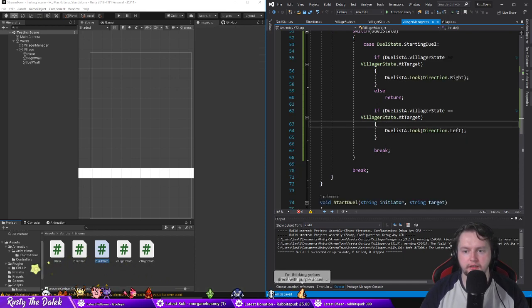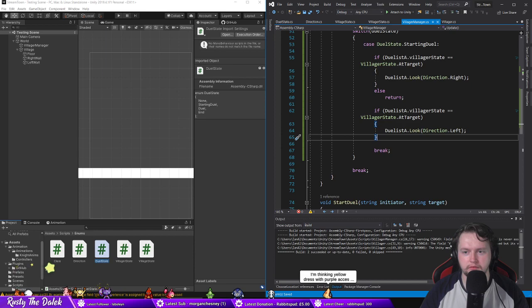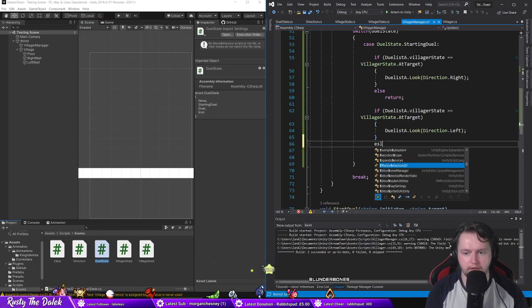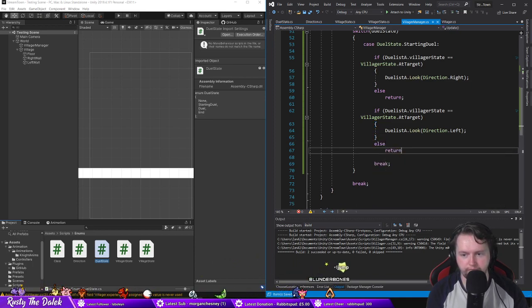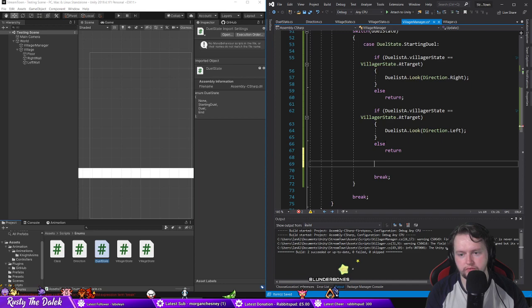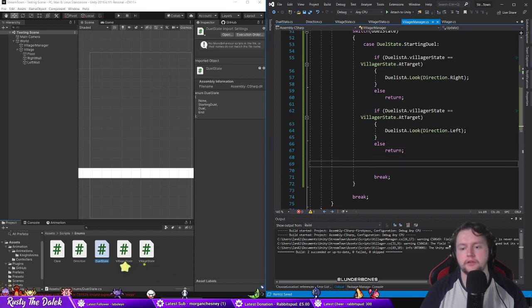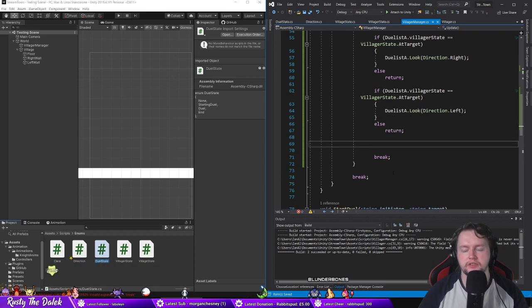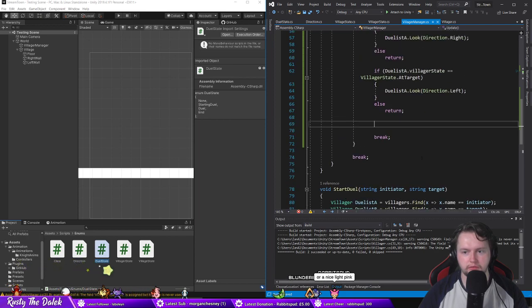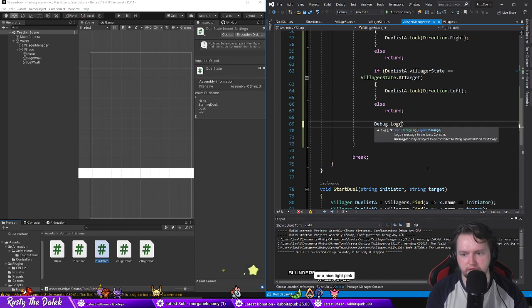And then duelist A is that target, look to the left. Otherwise, return. And if they've not returned, what am I doing? That goes there. Then duel is starting. So then we want them to roll initiative, basically, and that's like where the duel's going to start.